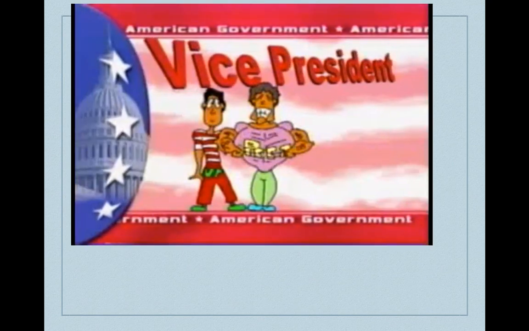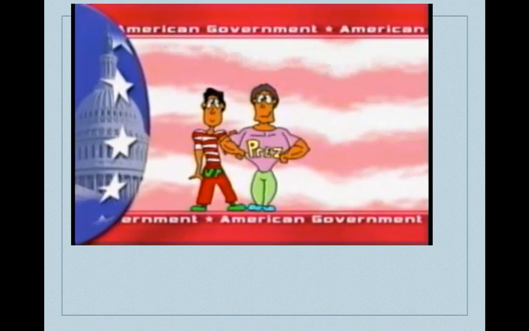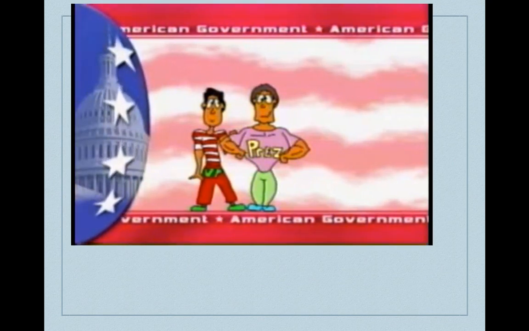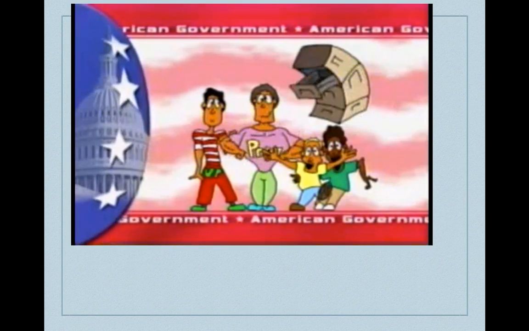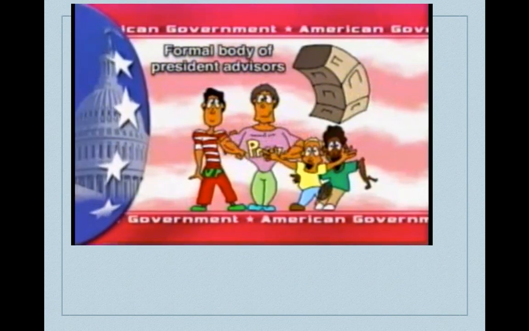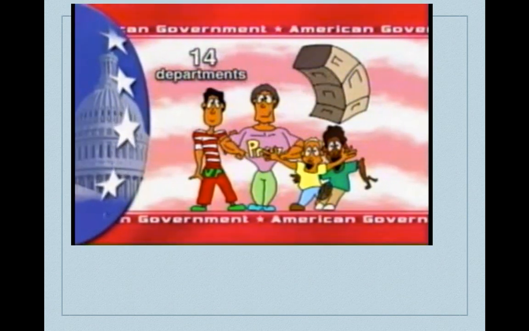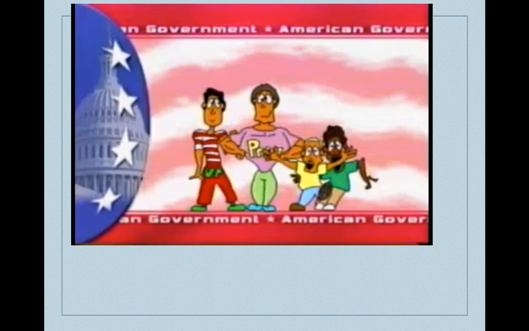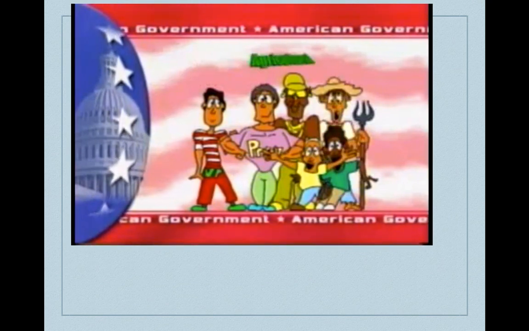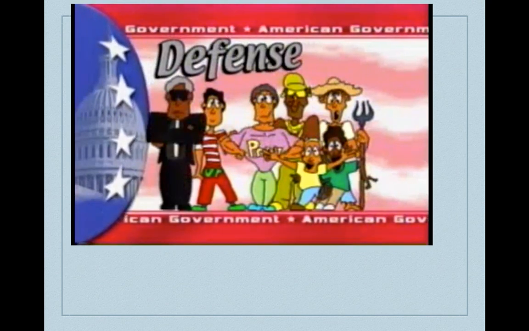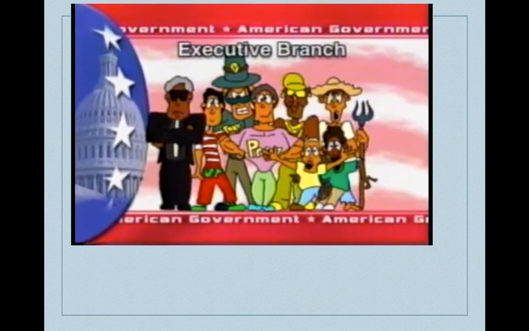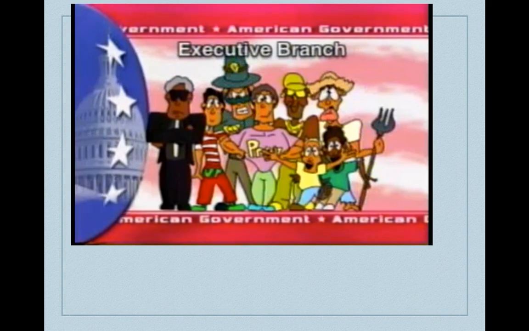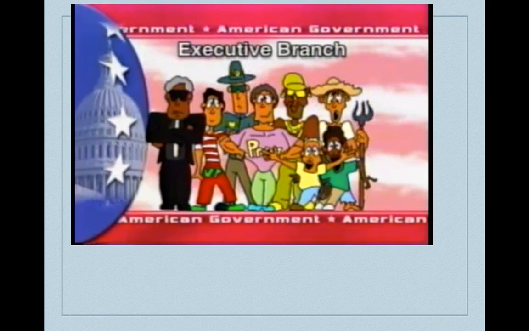He has help from the Vice President, of course, and the Executive Office of the President, a team of the President's closest advisors. There's also the Cabinet, which is the formal body of presidential advisors who head 14 departments within the American government. Such departments include the Treasury Department, the Agricultural Department, Defense Department, and the State Department. All those people make up the executive branch and the President's little, well, big family.